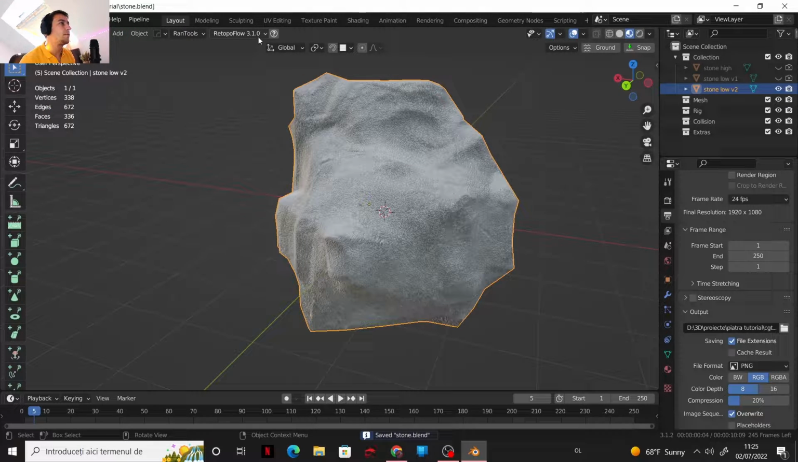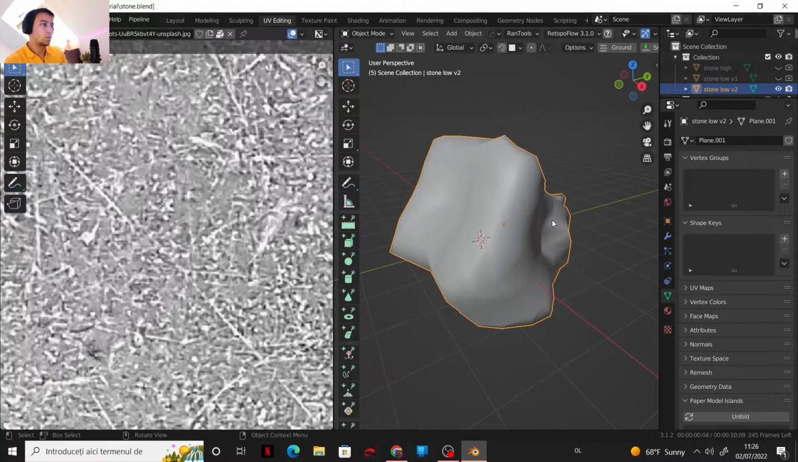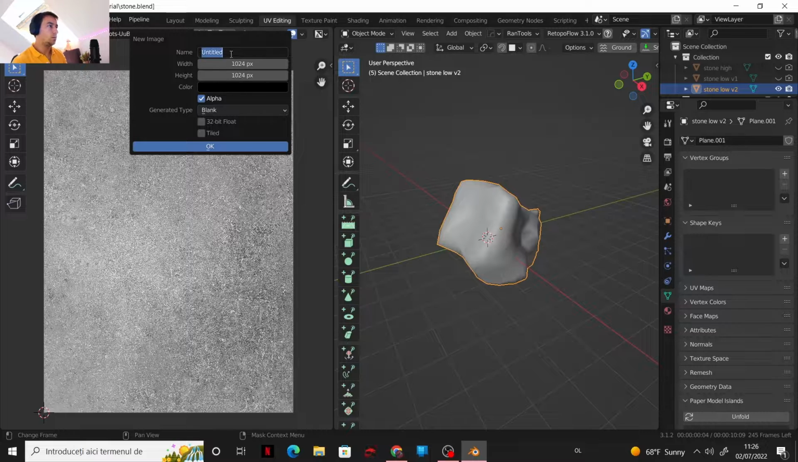First off, let's save. Now I have to create other maps. I will name it diff for the diffuse map. Maybe I leave it 1K.